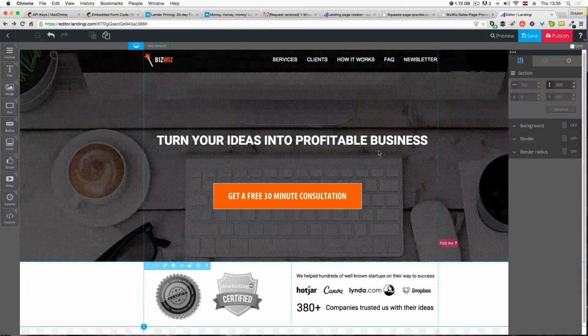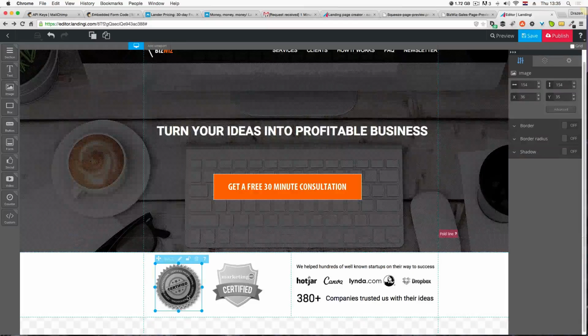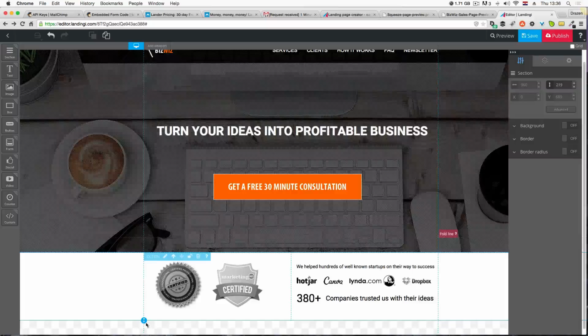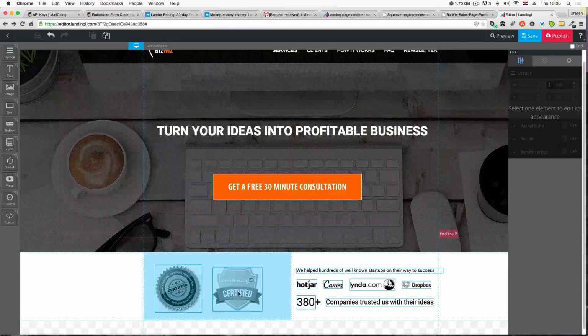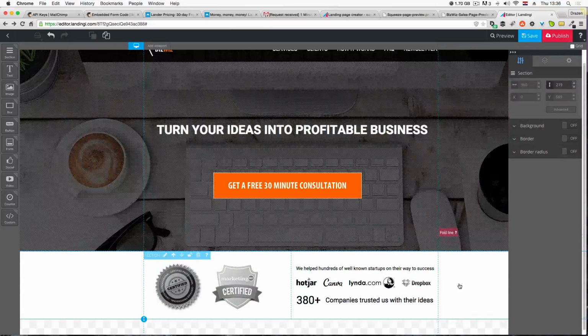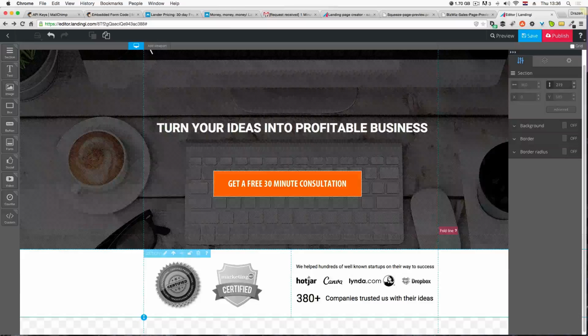I will just make some small changes here and drag this badge a little bit up, and maybe make this area a bit larger. Make this area a bit larger, and then select all these elements and just put them all a bit down. Just a second. Maybe like this. Okay.